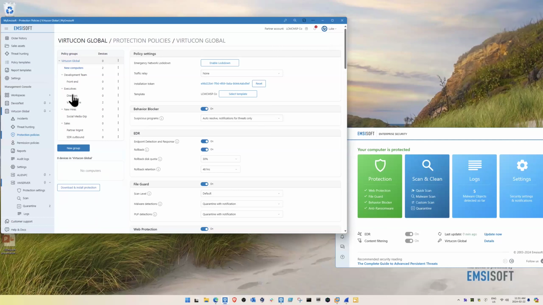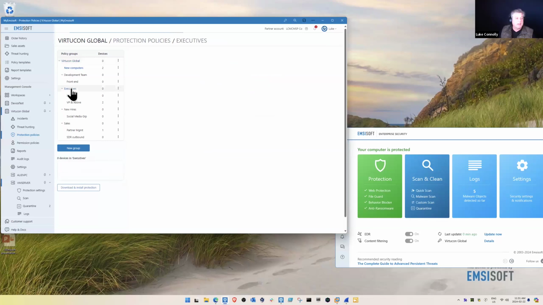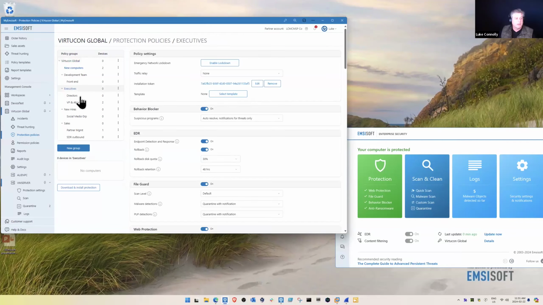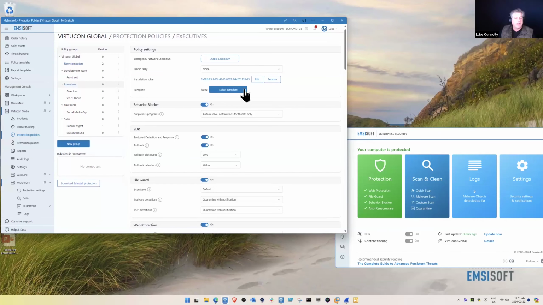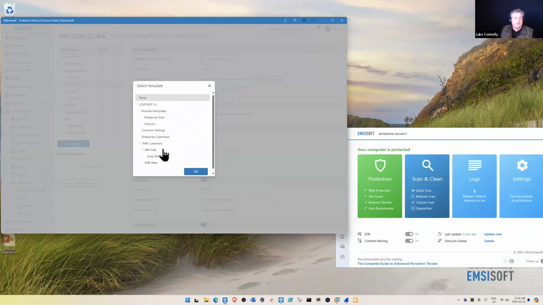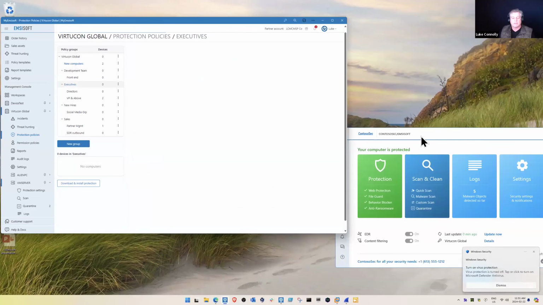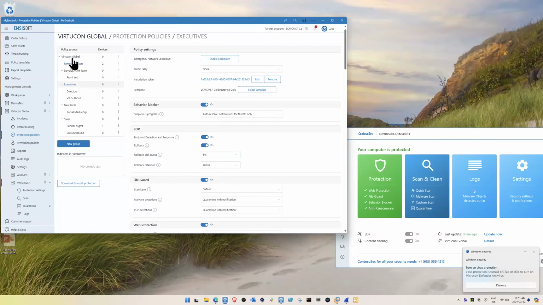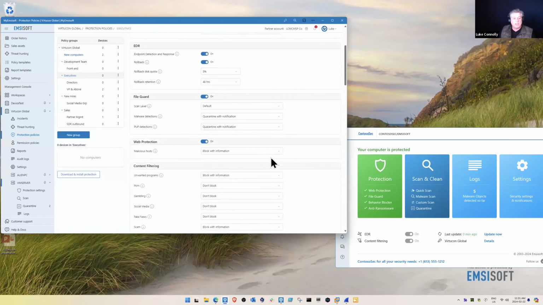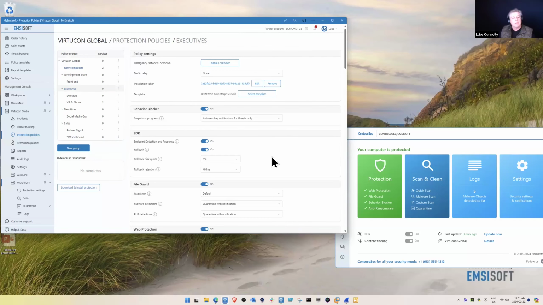Got it. But then if I wanted to, I can go back to executives, which is between the grandchild where this computer is and the root, and I can apply a different policy template, and I'll see that get pushed out in, again, a couple of seconds. So you can override what it inherits either by choosing a new template or by changing individual settings. Ideally, you make as few changes to individual settings as possible.